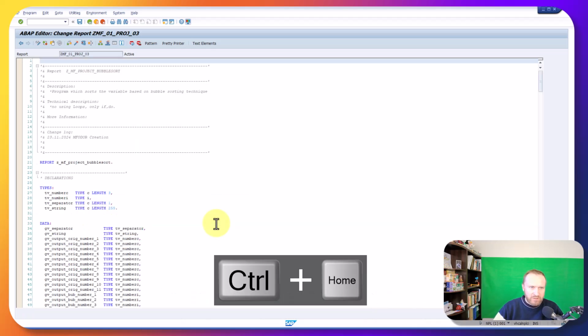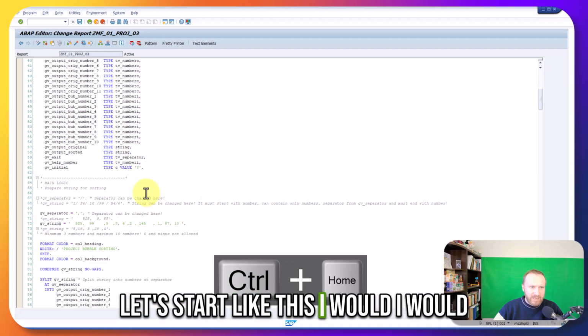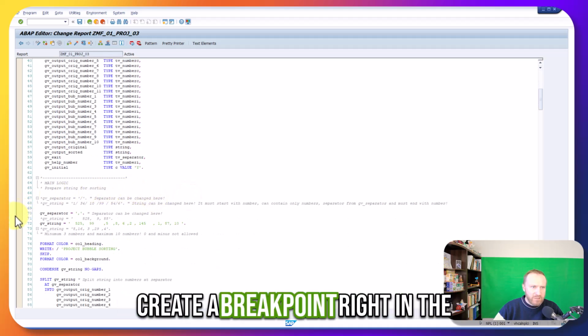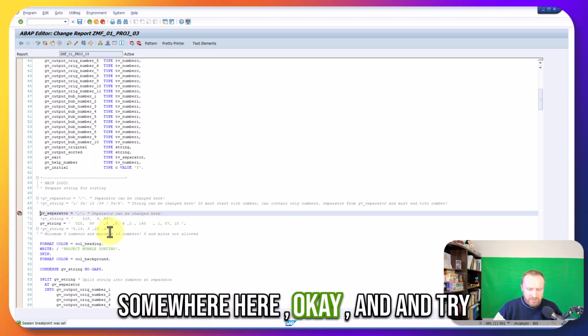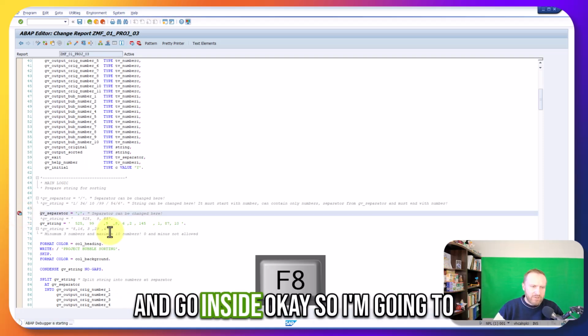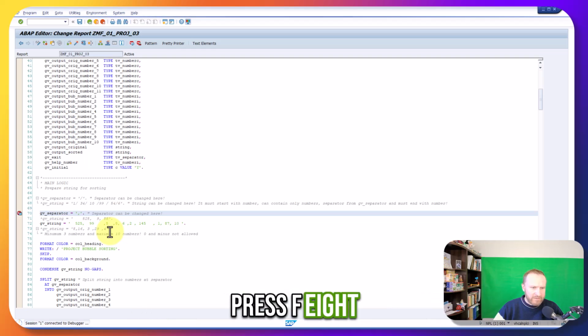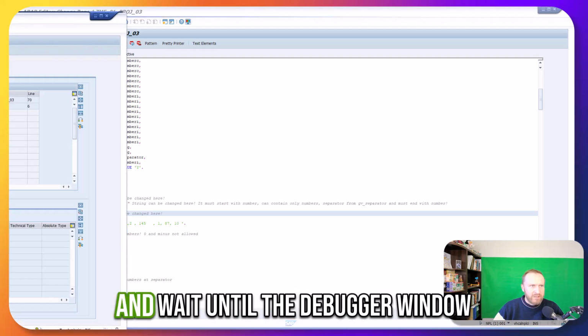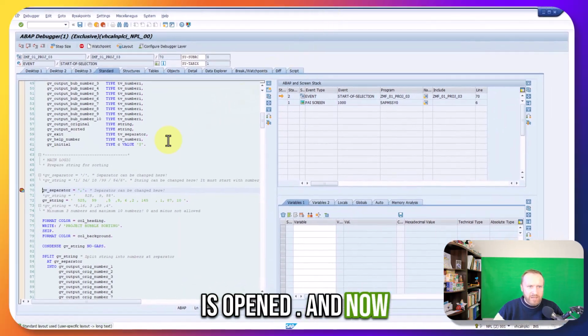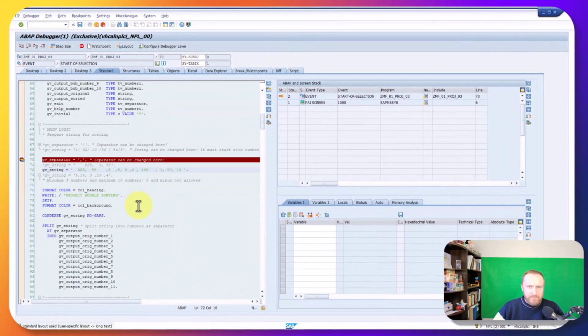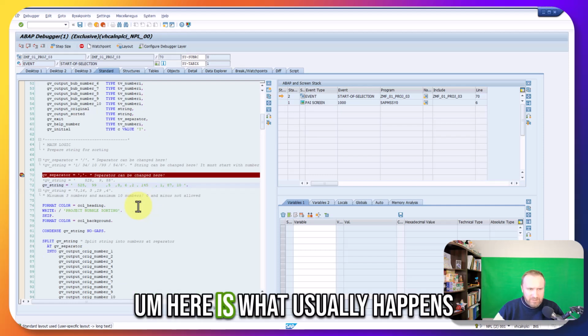So let's start like this. I would create a breakpoint right in the beginning of the program, somewhere here, and try to go inside. I'm going to press F8 and wait until the debugger window is opened. And now here is what usually happens.